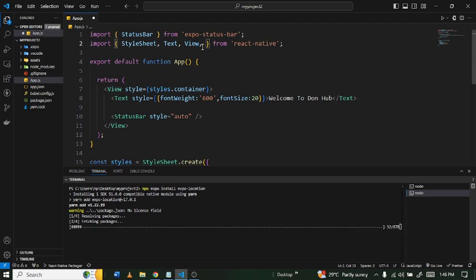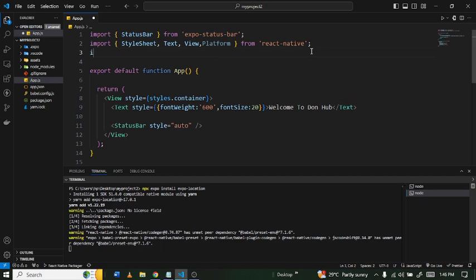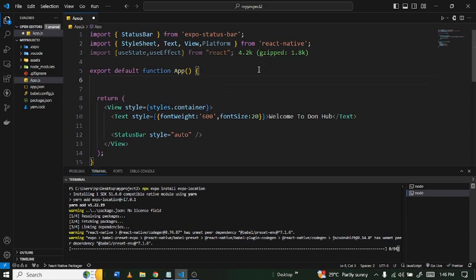So I'm just going to import Platform here, which we are going to use. And I'm also going to import some hooks. So from React, we are going to import useState and then also useEffect. Right, and then inside our application, I'm just going to start with the implementation.